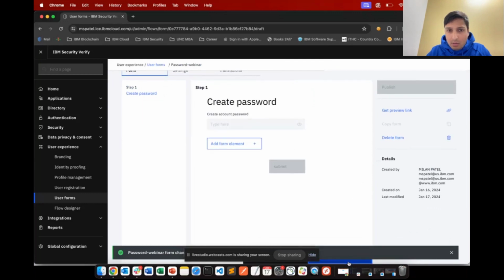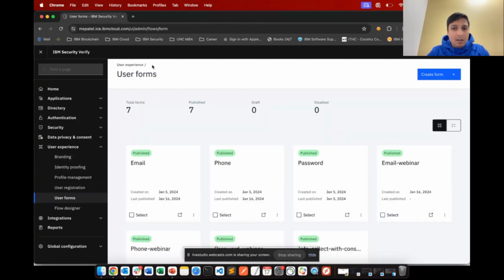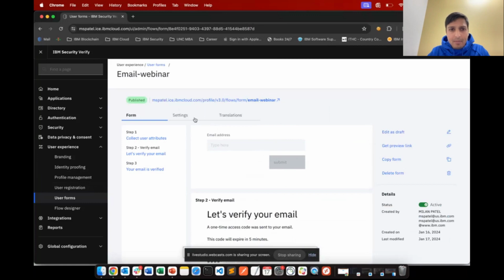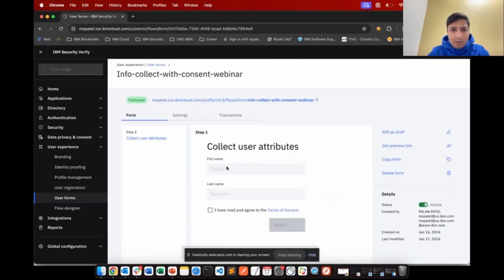We're going to save it and publish. Okay, so now what we've just done is we've created 4 forms or 4 steps of collecting user information. Here we're doing the email. Here, we're then going to collect the user information, first name, last name, and then agree to terms and service.